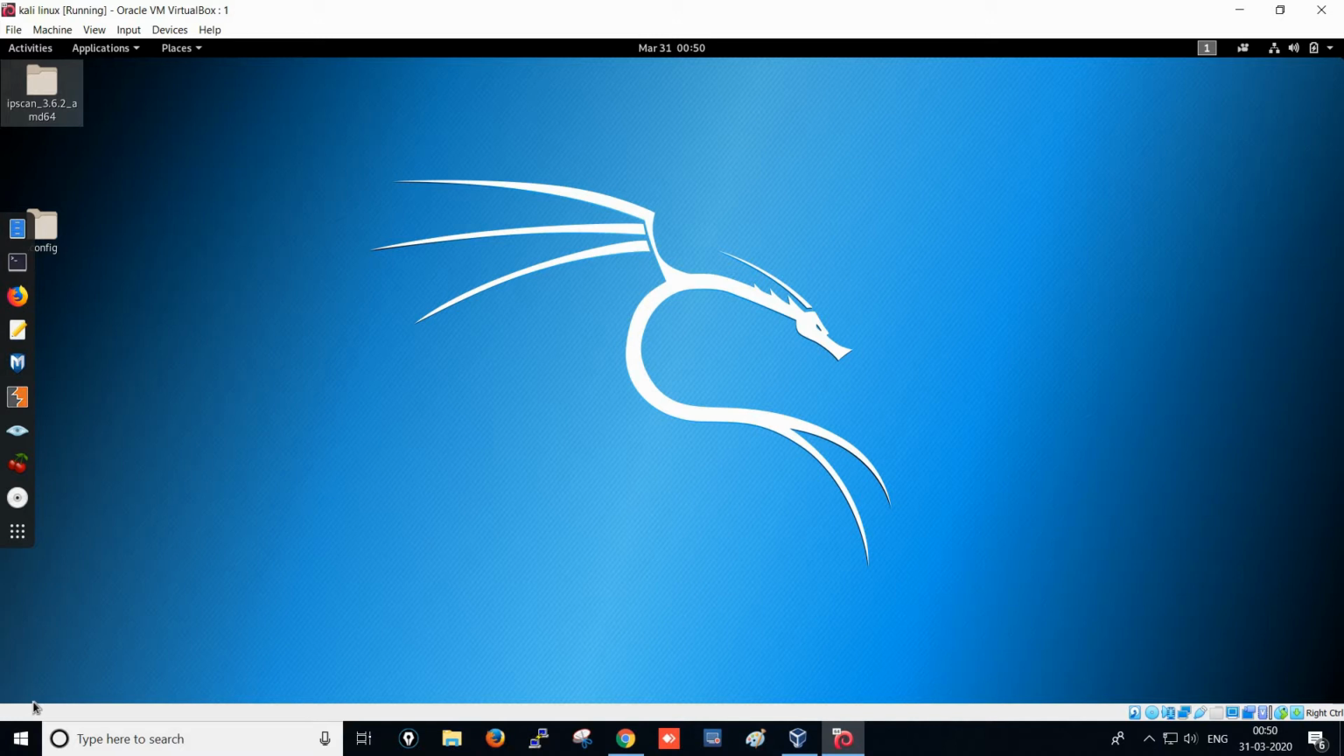In session 1 we saw the introduction to ethical hacking. In session 2 we saw the network basics. In session 3 we are going to set up our environment for further sessions to do some practicals.